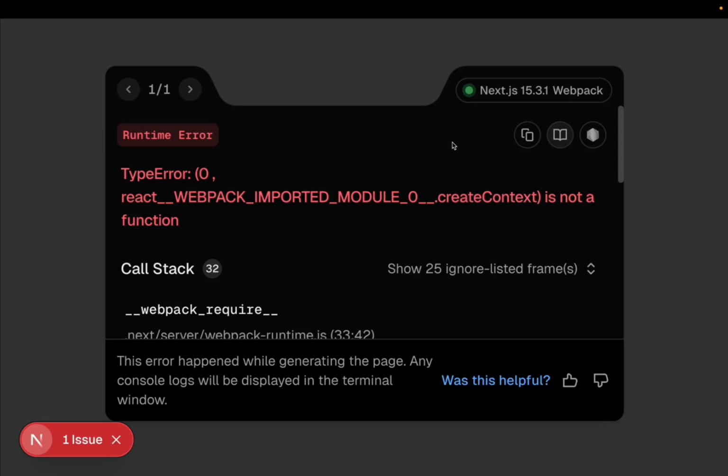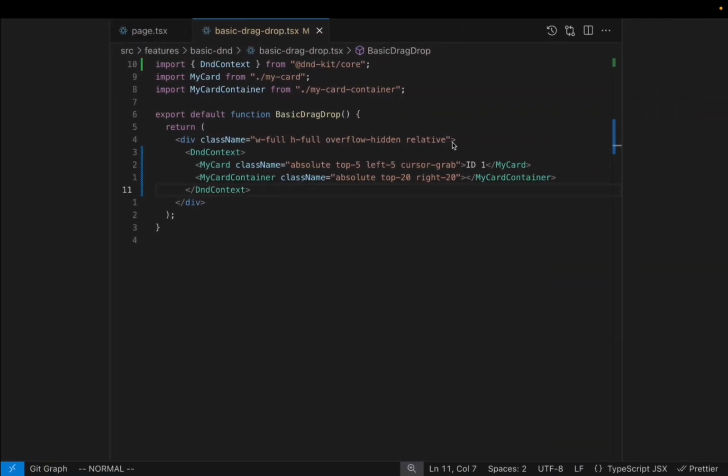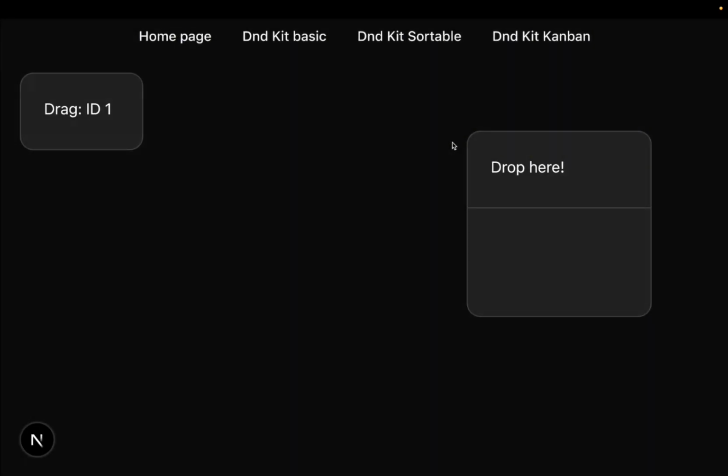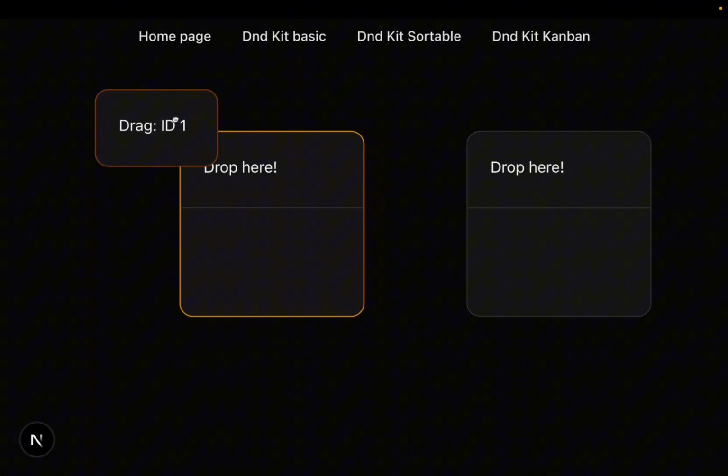To fix this, we just need to tell Next.js that BasicDragDrop is a client component. Let's go back to our component. I will add the use client directive at the very top of the file. Alright, let's check it again. The error is gone. How can we make MyCard draggable?